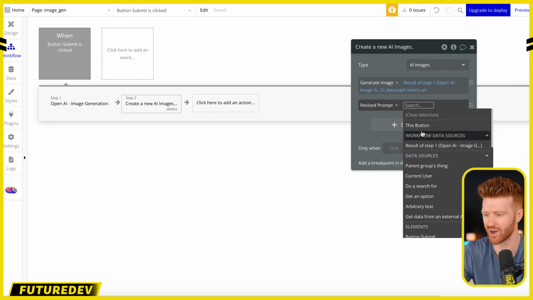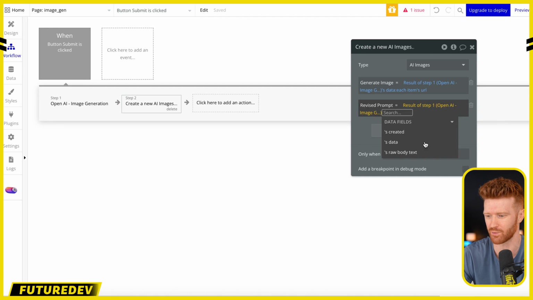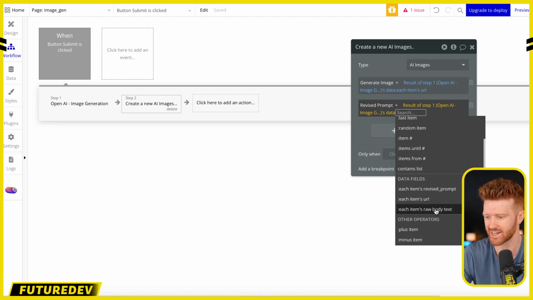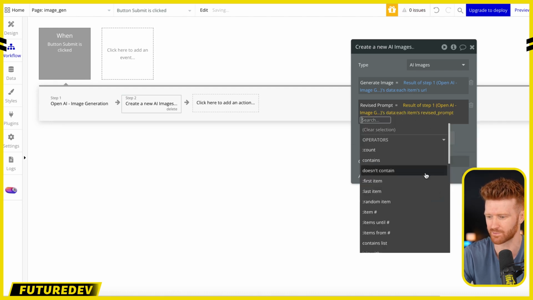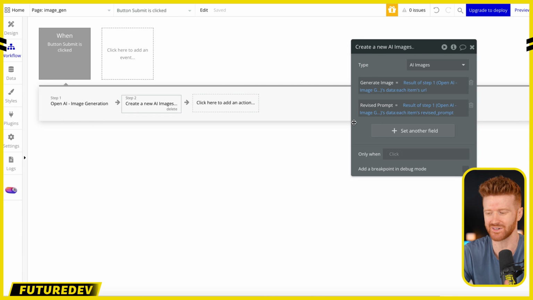Now for the revised prompt, we're going to be getting the same thing. Result of step 1, the data. But this time, we're going to be doing the revised prompt. And that is simply all you need to do.